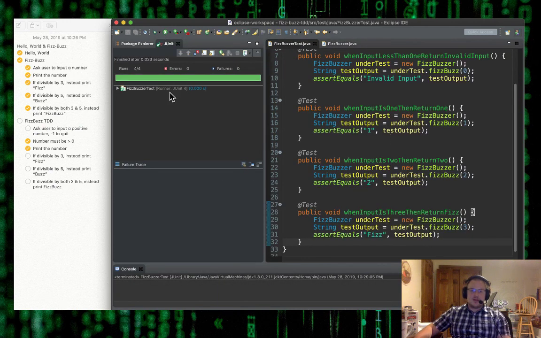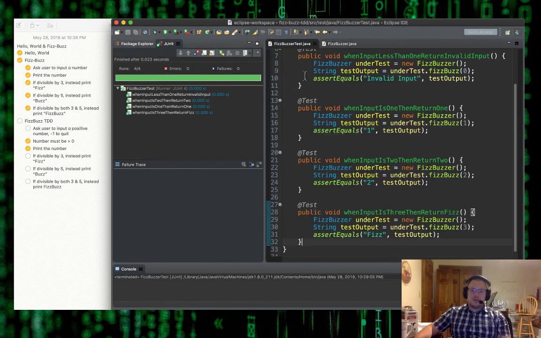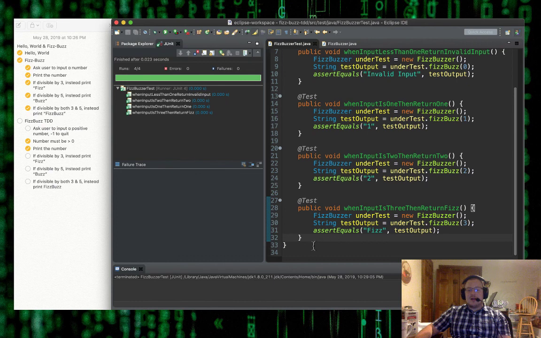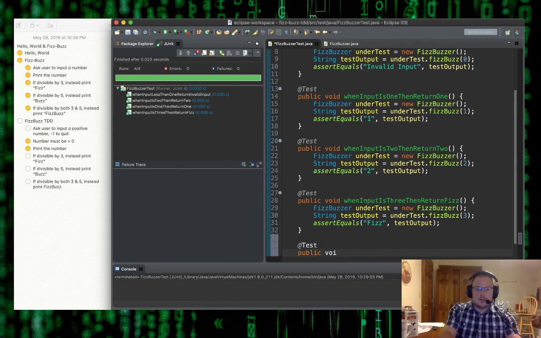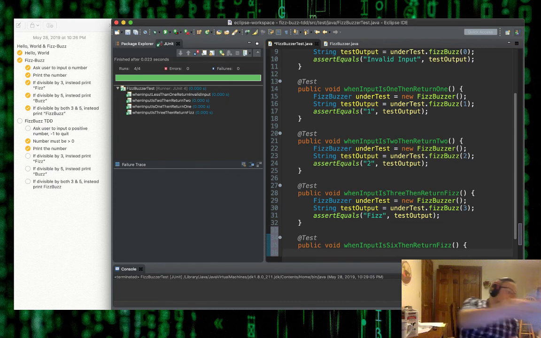And we ran our test, and all tests passed. Great. So now we can run another test to see if another thing divisible by 3 passes. When input is 6, then return fizz. Because we know 6 divided by 3 is 2 with a remainder of 0.